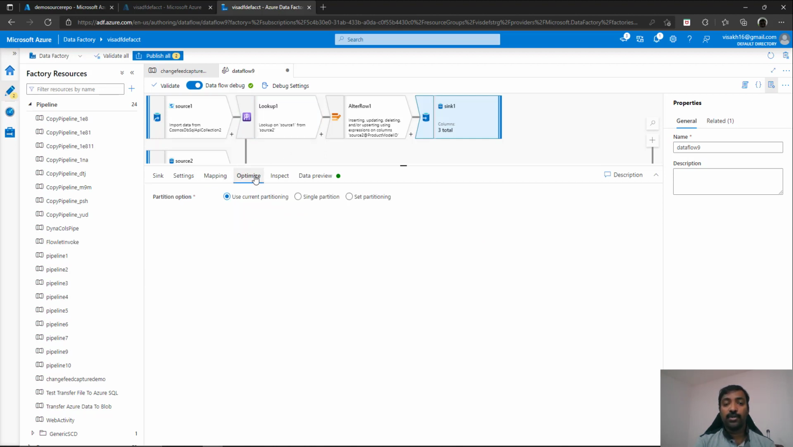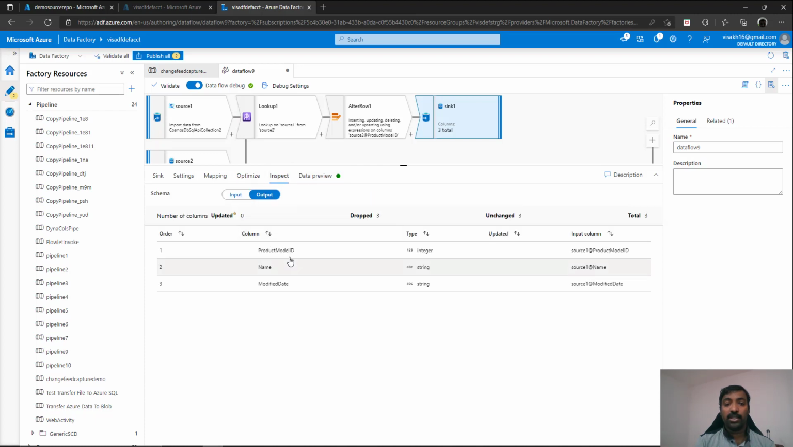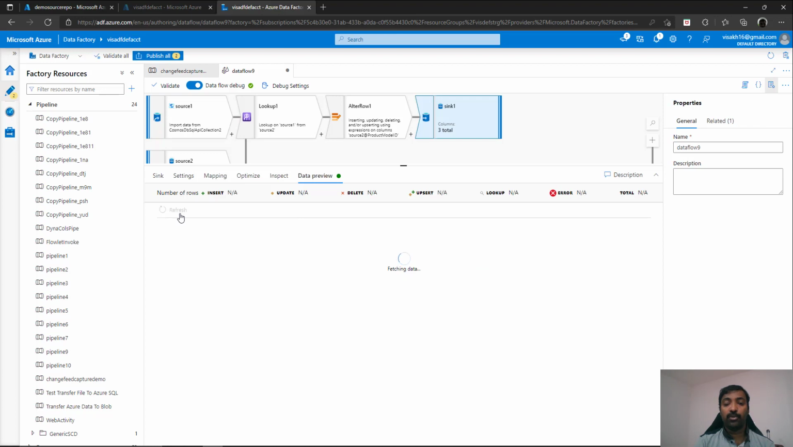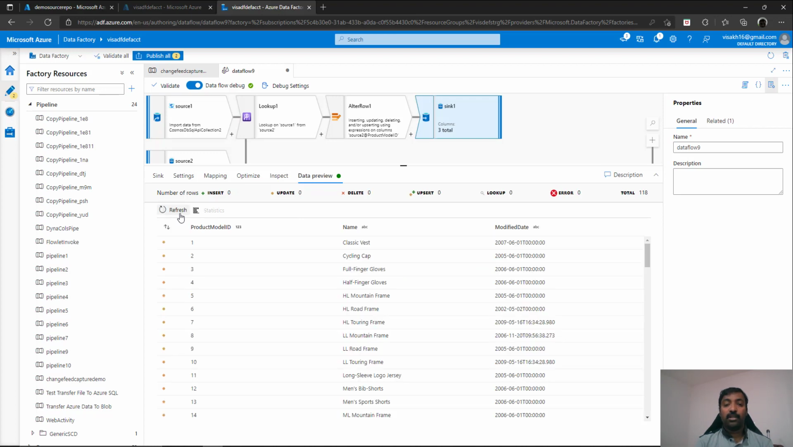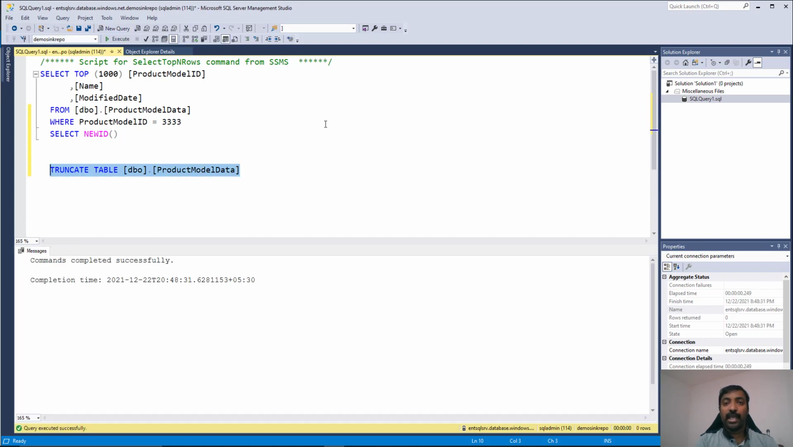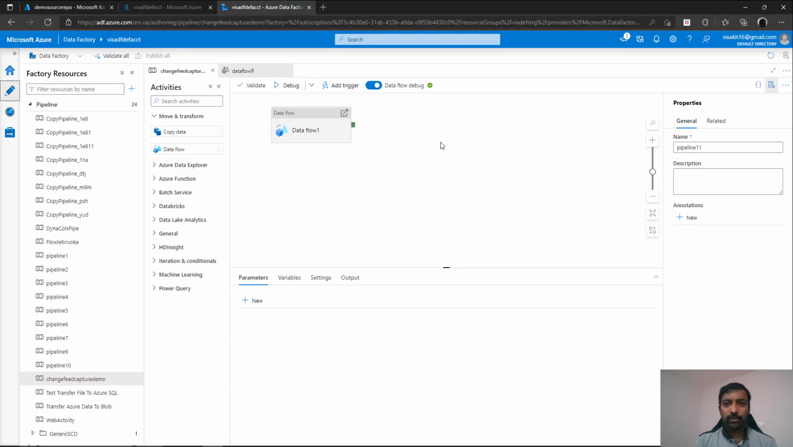So once you set these two things, you can again make sure that the columns are coming correctly, and you can even look at the data preview if you want. And once you're happy with the data preview, you can go back and try running it. Before you run it, you need to make sure that you truncate the table. So just execute a truncate table statement so as to purge the existing data which is already there inside your table. So let's go back to the data flow and rerun it.